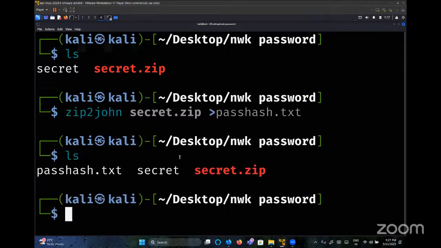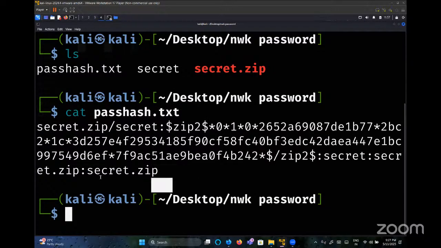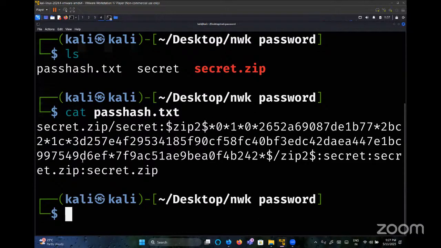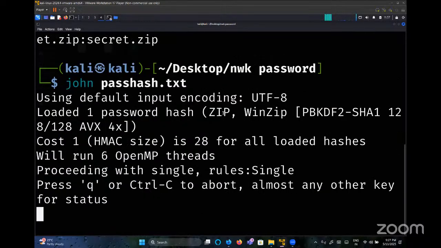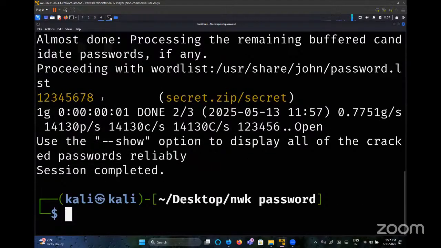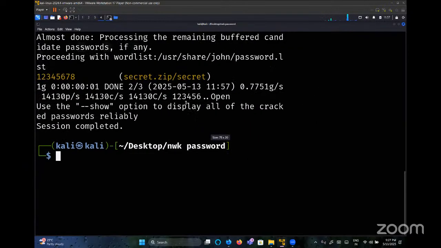Now if I am typing ls, we have this secret file and we have pass hash.txt. If I am just showing you the pass hash.txt file, can you see? This is the data inside the pass hash.txt file. So firstly, we have converted the zip file to the hashed format. Now we will be using John to crack the hash. So now let's do John and then pass hash.txt. And now can you see this tool has cracked the password 12345678.